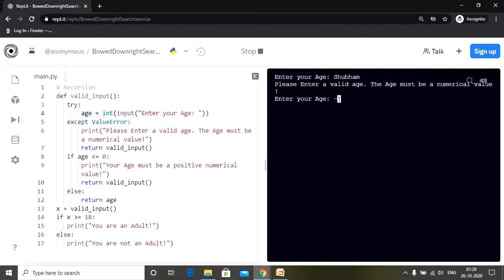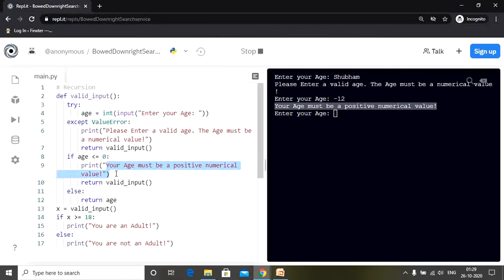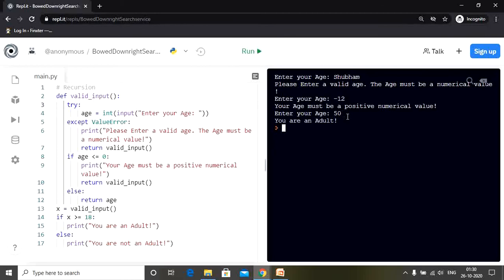So I'll enter a negative value this time, maybe -12. As you can see, we again have a prompt saying your age must be a positive numerical value. That means we are at this part of the program now, and then the function calls itself yet again. Once it calls itself, we are again inside the try block and we are asked to input a correct age. Now finally let's enter a correct age. Let it be 50. And finally we have the desired output.